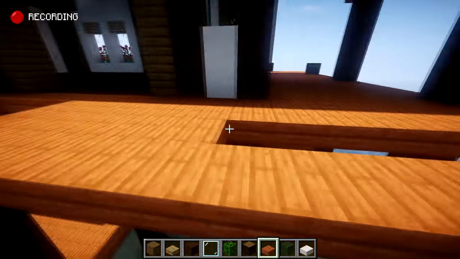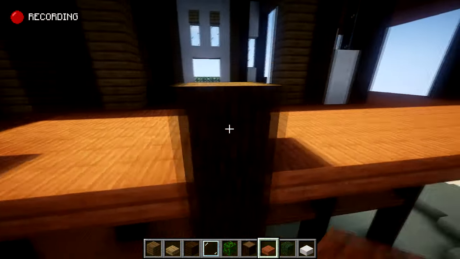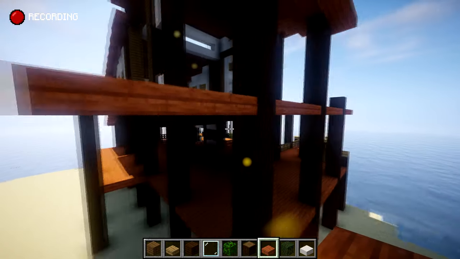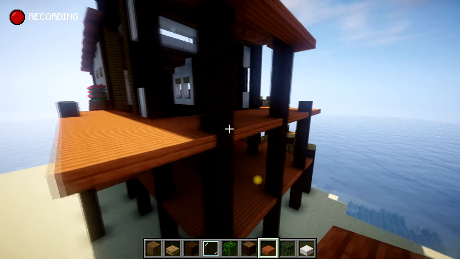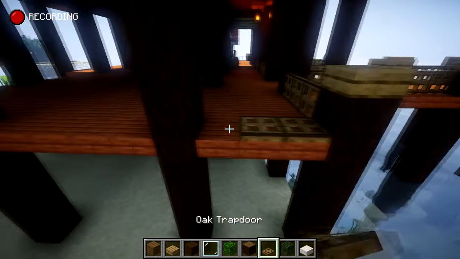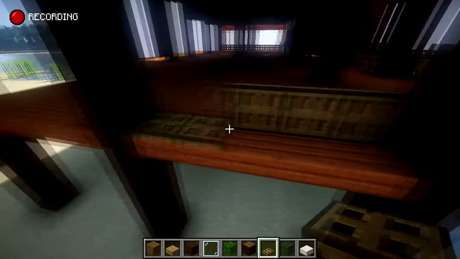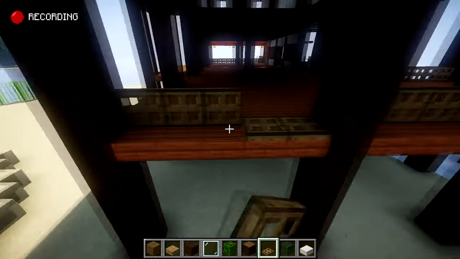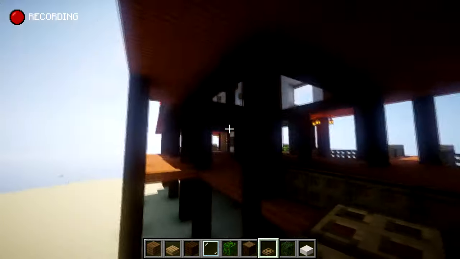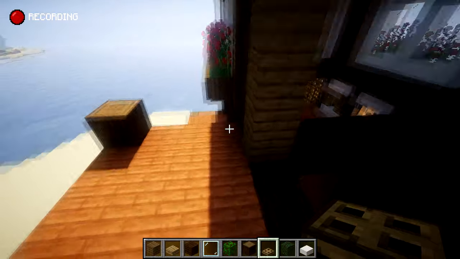You can always put some supports underneath if you feel like you want it a bit more true to life, where it'd have some supports coming through. Yeah, you can do that, but I'm kind of happy with the way that is. Same with this as well. I'm going to get these across here. You can actually wait if you're in survival. I'm just kind of all over the place at the moment, so just do that. And yeah, I'm going to do the same for this here.